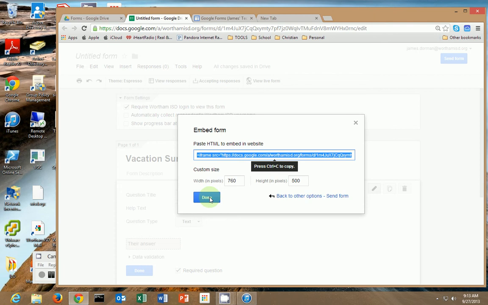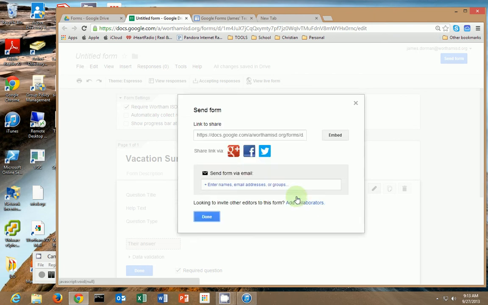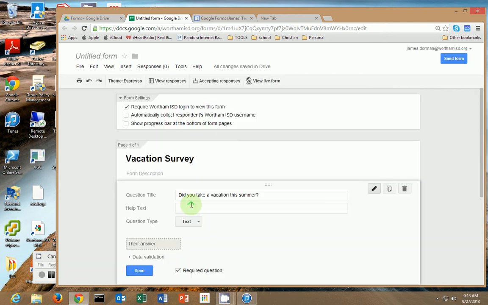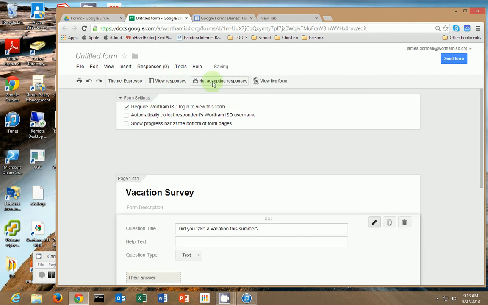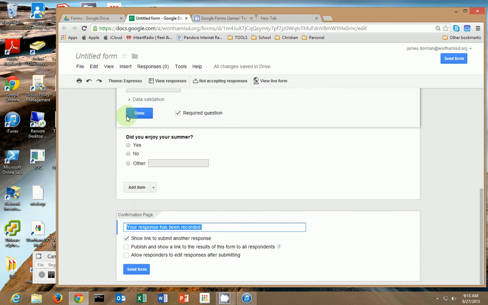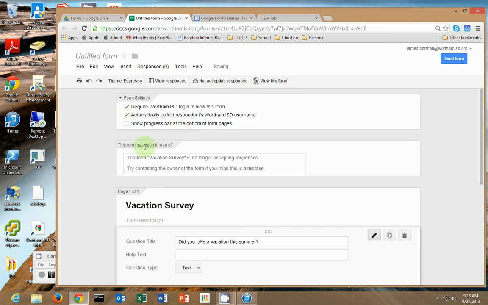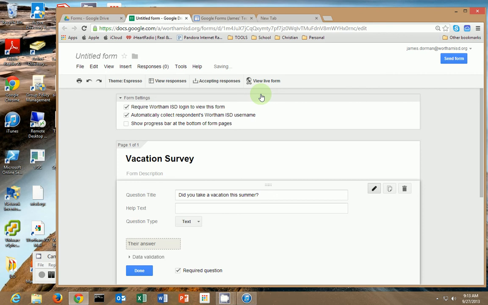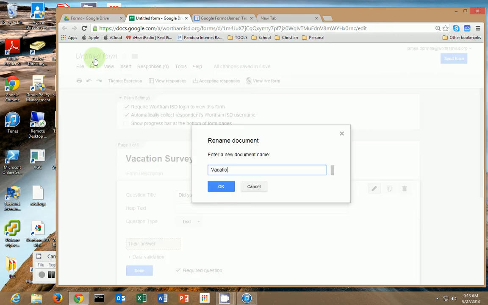Back here in our form, we can click Done, or back to other options, either way. And on my accepting responses, now I'm not accepting. When I'm not accepting, I can edit it. If they're logged in, I can collect their information, and this will let me actually see the student's name, and that's important if it's something where you need specific information. If it's just a survey, you can leave it off and it'll give you more statistical information. So now that I've done that, I can hit this again, and now I'm accepting responses and the form's live. And let's come up and change the title to Vacation Survey.